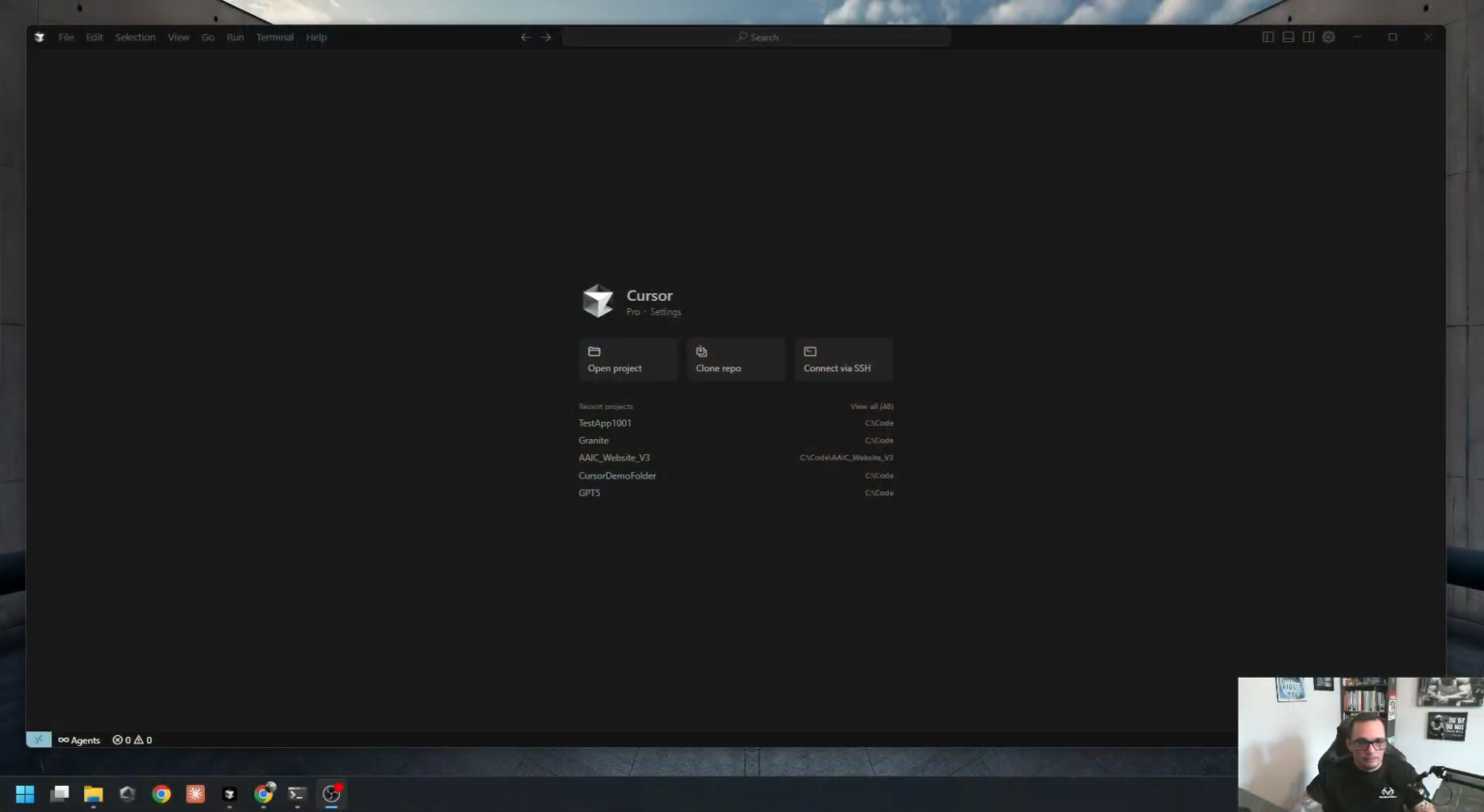Okay, so when you open up Cursor for the first time, it's going to look something like this. You won't obviously have recent projects in here because you haven't built any yet. So the options you're going to have are Open Project and Clone Repo. This is if you want to clone something from GitHub, or connect to SSH and pull your project that way. But this is essentially connecting to an external server. For the purposes of this video, we're just going to look at Open Project. We will come back to Clone Repo later on.